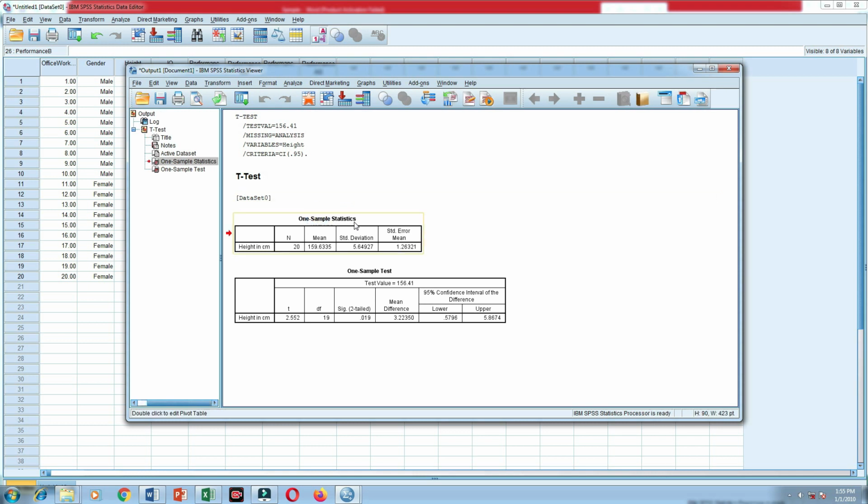The one sample statistics shows that we have 20 samples, and the mean of the sample is 159.6335. The one sample test shows the inferential statistics. Our DF is 19, which is 20 minus 1. Then the mean difference is 3.22350.